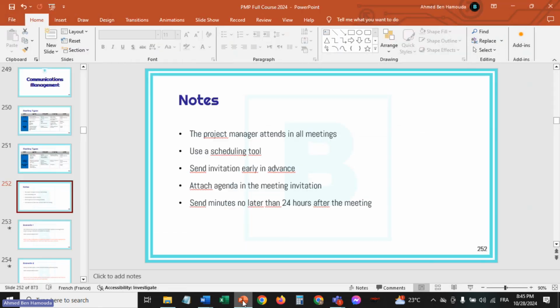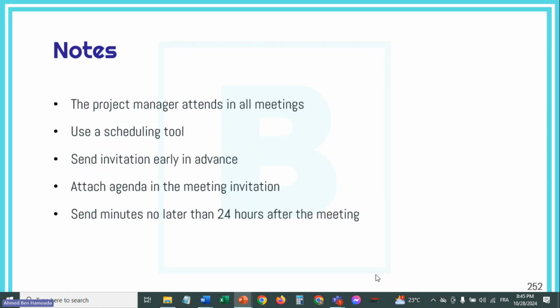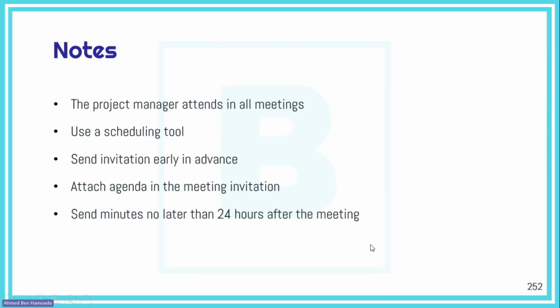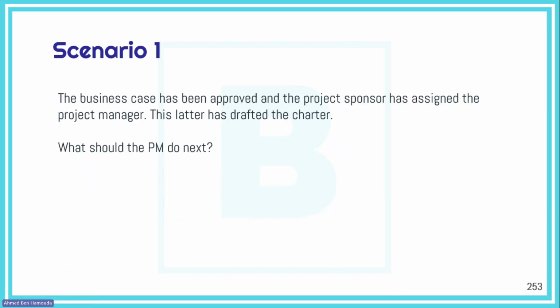Let's go now to the third part of this session, which is to go through some scenarios just to discuss what kind of meeting you should use in each scenario. Let's start with scenario one. The business case has been approved and the project sponsor has assigned the project manager. This means the project manager has drafted the charter. What should the project manager do next?